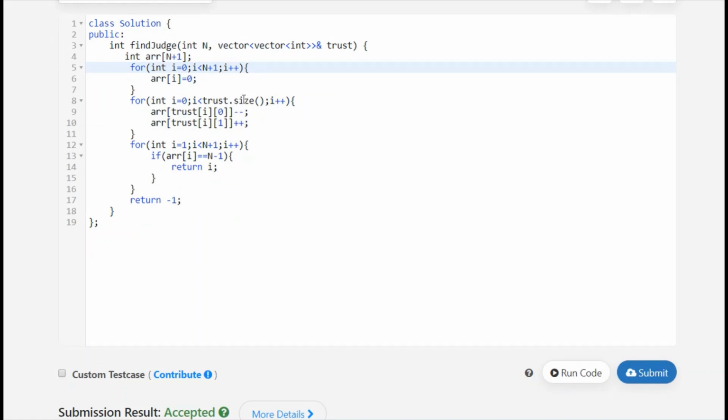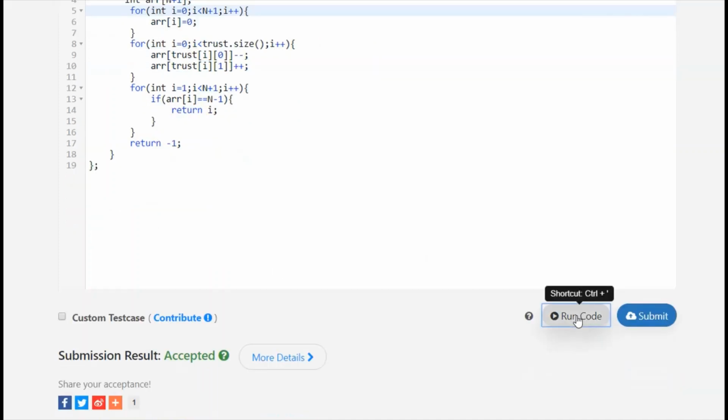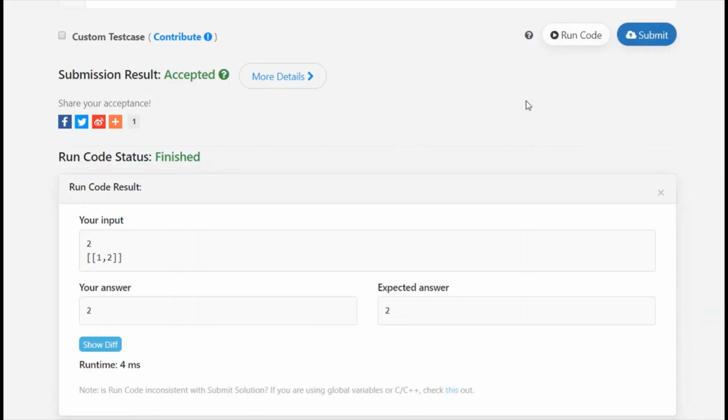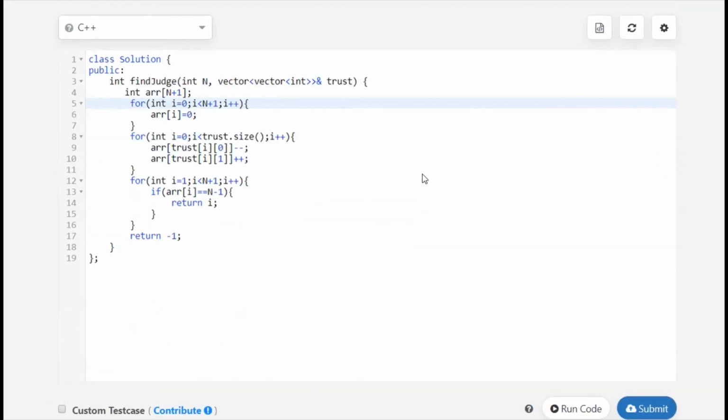After doing this, we traverse through our array and find the index whose trust value is n minus 1, and we return that index. If there is no such index, then we return -1. So if we run the code, you can see the answer is 2, 2, and I have already submitted, and you can see it is accepted as well.